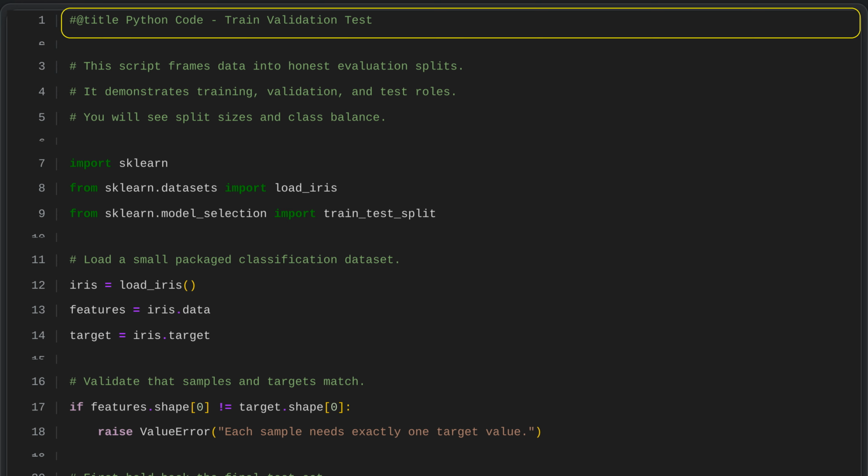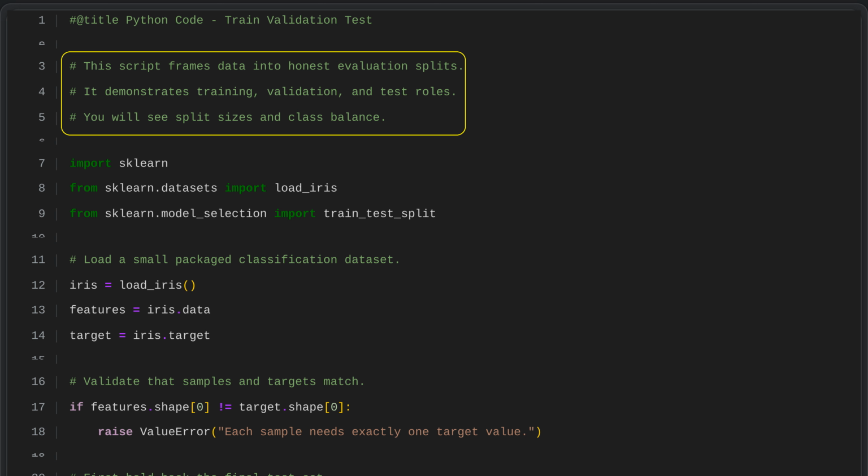Python code: train, validation, test. This script shows how to split data for honest model evaluation. It explains the roles of training, validation, and test sets, while highlighting split sizes and class balance.